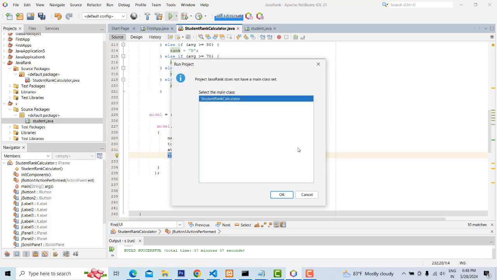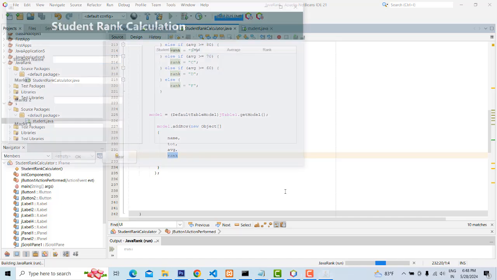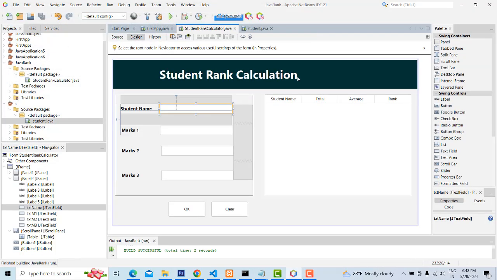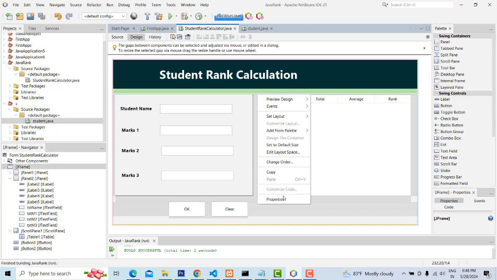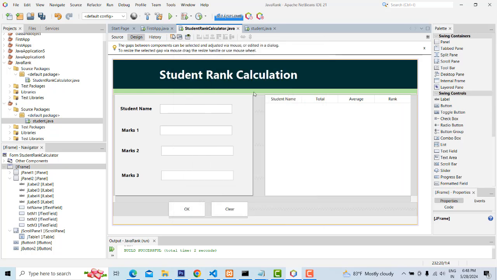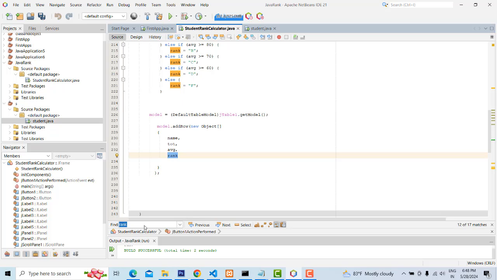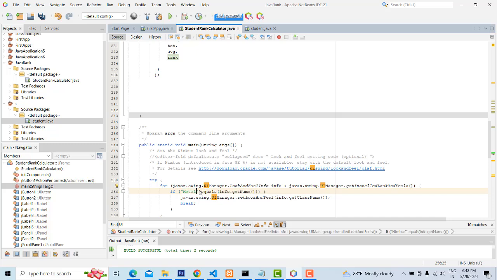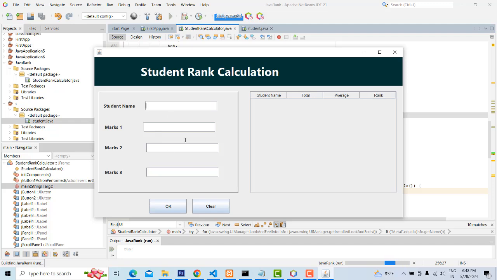Now if you execute the program and see what would be here: this is not the actual look and feel of the Java application. Select the frame, right click, generate code. Again go to the source code, Control F, UI design. The default is Nimbus, you have to change it to Metal look and feel. Now we open the application and here is the look and feel.